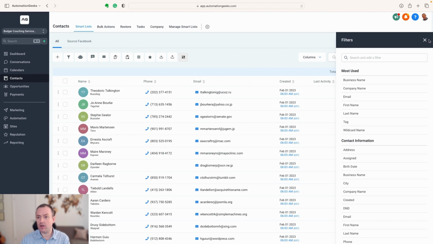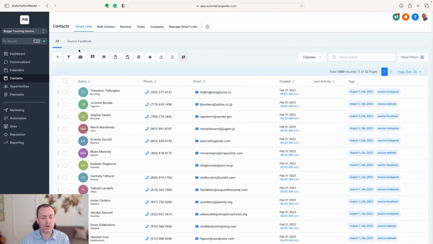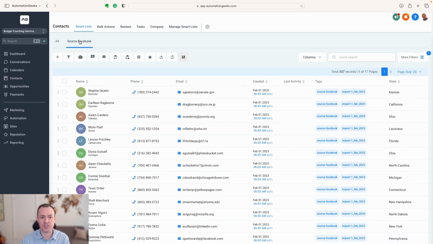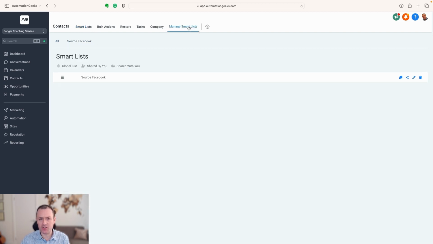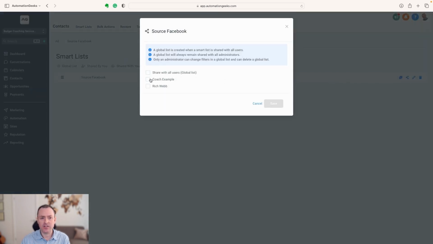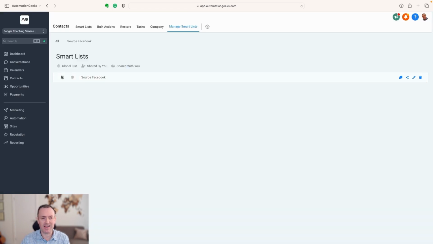And so now over the top here, we can click on all, and rather than having to keep on going and creating a filter again, we've got that filter saved. We've now got everyone who is source Facebook in here. And those smart lists we can manage here on this manage smart list tab. You can see at the moment, this is just for me. So I can click on share here and choose to share it with all of the users, so then other people who are on team with me can also see that.